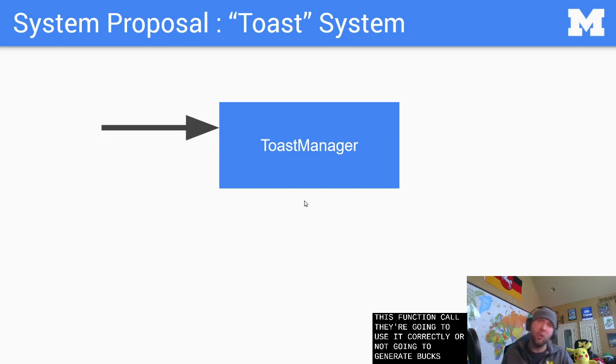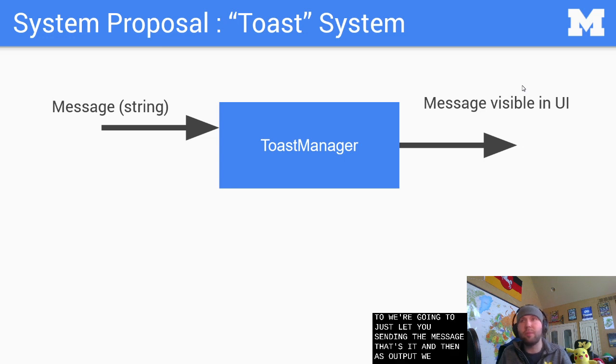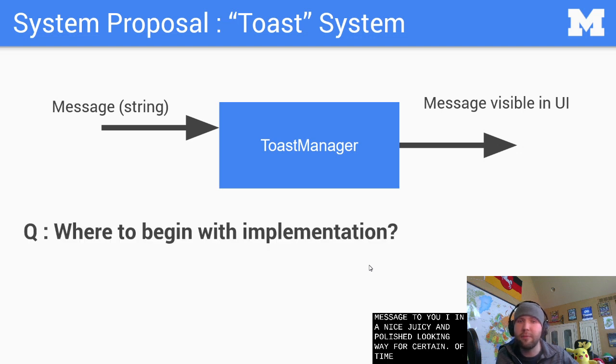Okay, let's talk about a toast manager. This one is even simpler, all right? The only input you're going to be able to have to the system is a message, a single string. Now, we could change that. We could let users send in an integer that determines how long we show the message. We could let the user specify a color. So what color is the text going to be? A text effect. How the characters are going to whoosh around and pop and disappear, right? But for now, to keep it simple, we're going to just let you send in the message. That's it. And then as output, we simply show the message on the UI in a nice, juicy, and polished looking way for a certain amount of time, then we're done, okay?